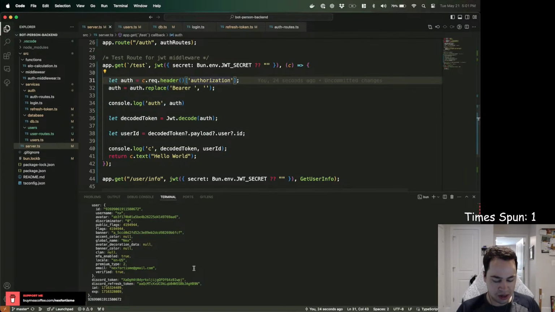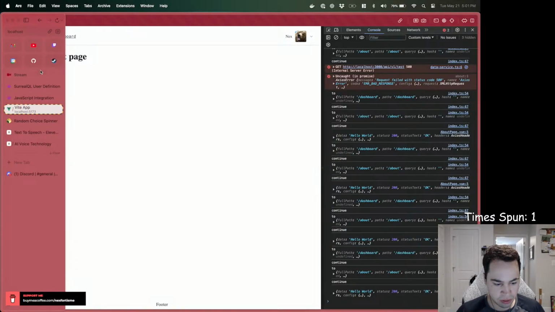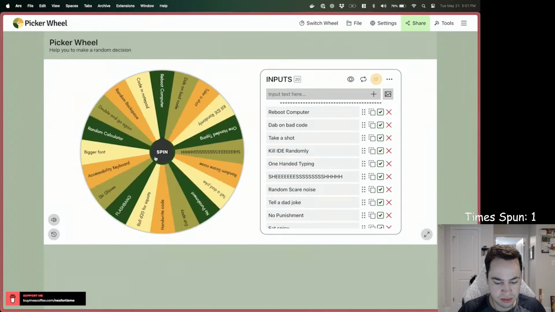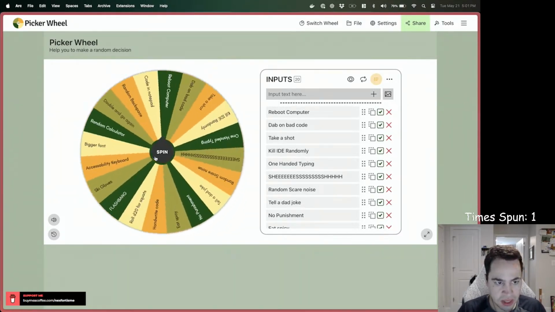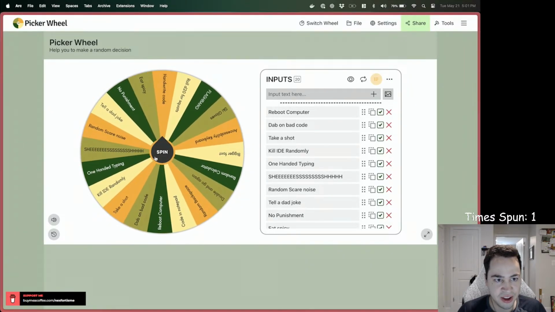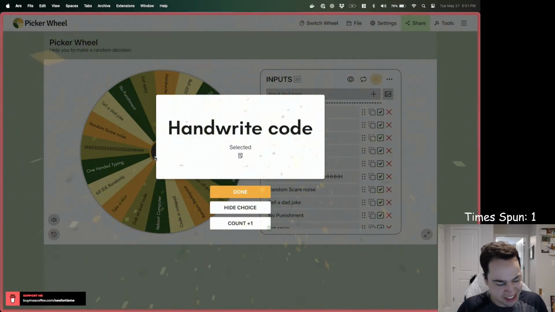Fun. Okay. I'm going to spin the wheel, and then I'm going to use the restroom, and then we'll come back and we'll continue working on the user call. So let's do the wheel. Hello? Okay. And we have handwrite code. Yay. Okay, so I'm gonna use the bathroom first, and then we'll come back and start handwriting some code for 5 minutes. So I will be right back.